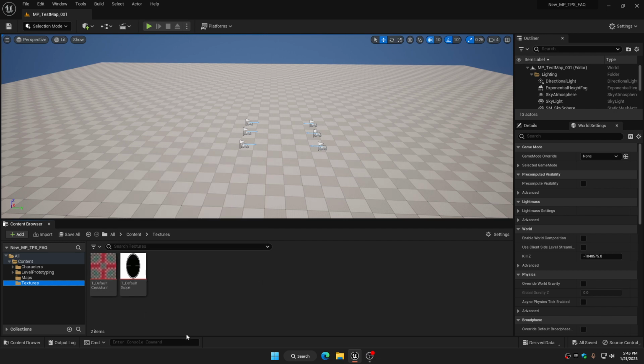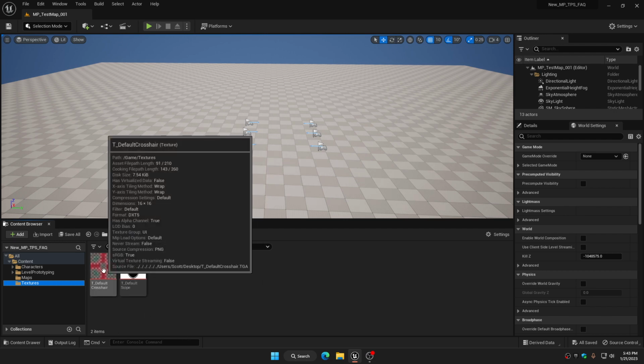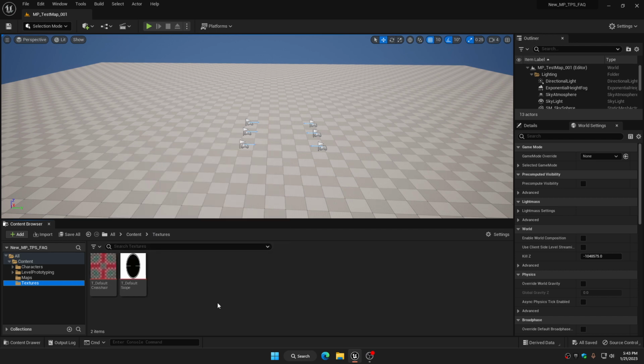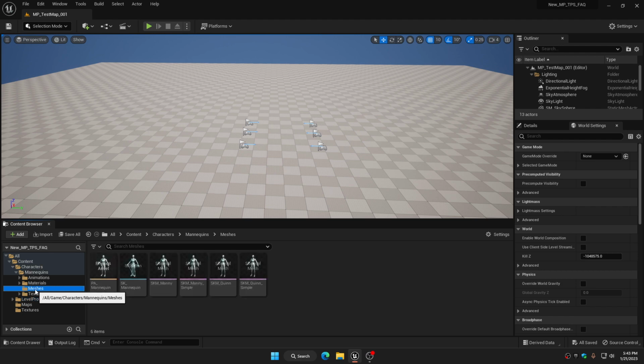I have 2 textures in here. One is the default crosshair texture from the first person shooter example, and the other is a texture that I found online for a scope. We'll probably be implementing a scope later on in this series. I also put in the level prototyping assets that come in the default third person example that Epic provides. And for the characters, I have put in the new mannequin that comes with Unreal Engine 5, the male and the female.